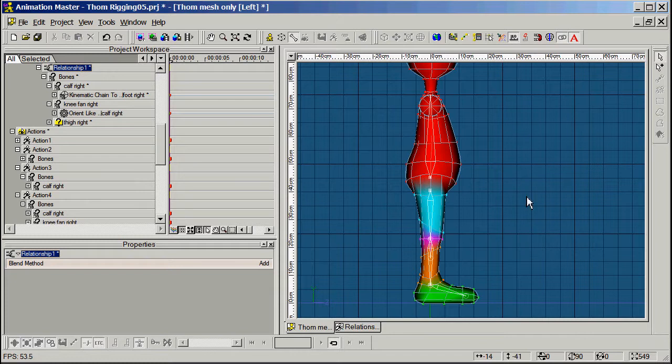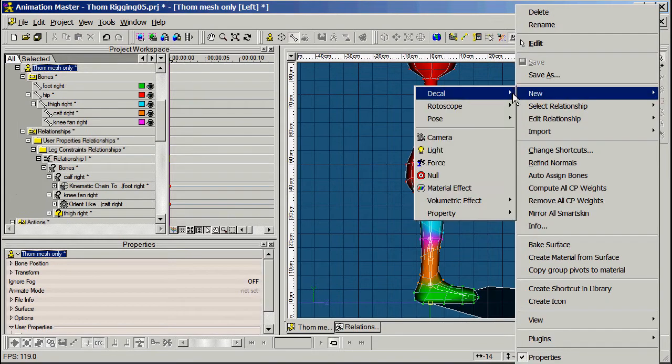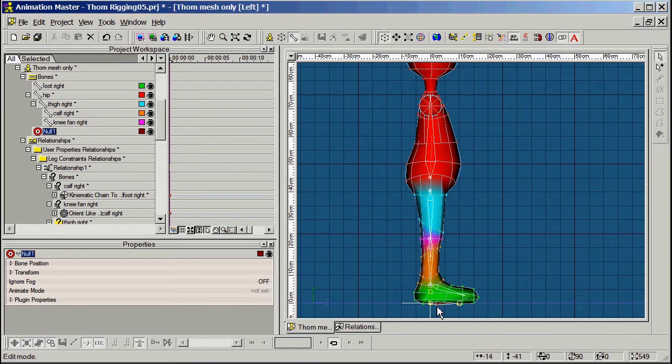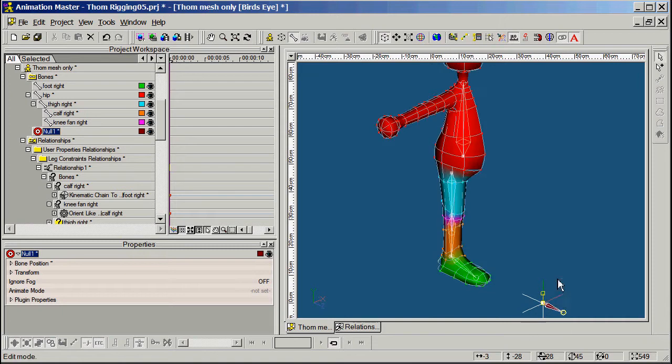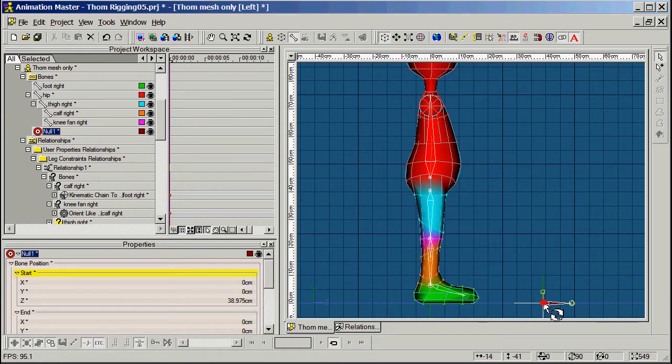I could add a bone, but this time I'm going to use something slightly different. I'm going to do new, null, and that adds a feature that is kind of like a bone. It has this part that looks like a bone, but it also has these crosshairs that make it a little bit easier to see in some situations. I'm going to move it up here approximately in front of the thigh.